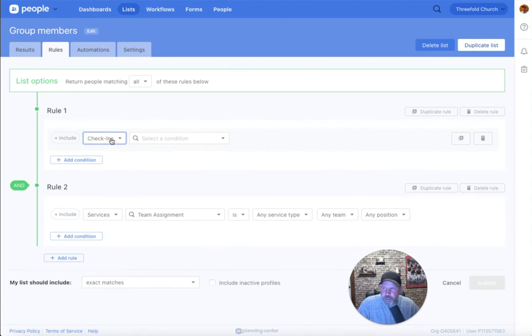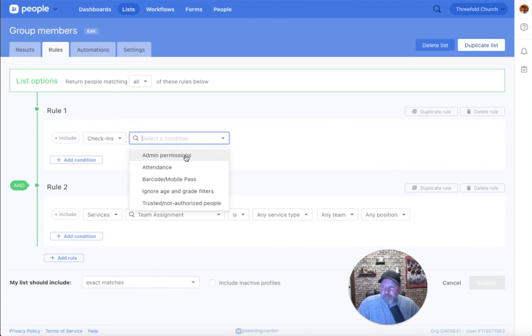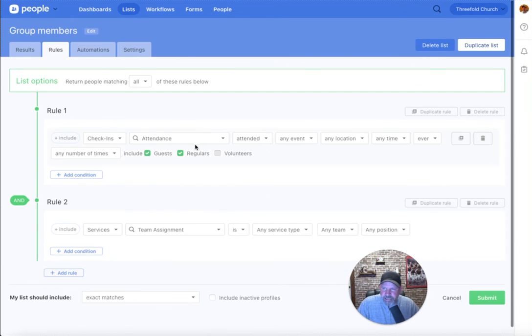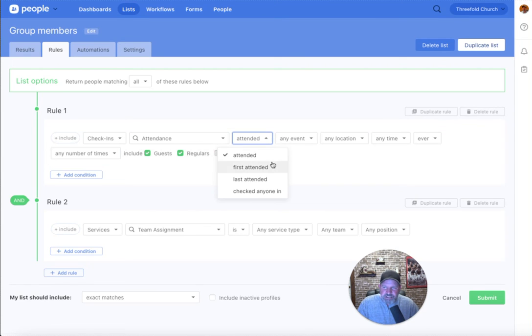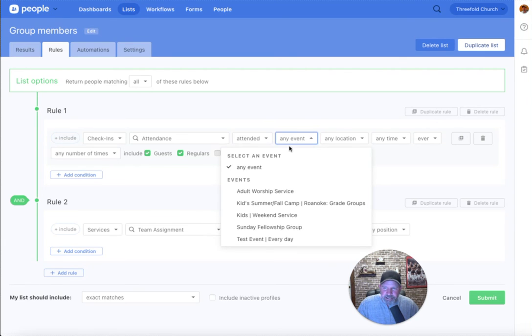Check-ins. We can use check-ins, and we can look for people that have permissions, admin permissions, or we can look for attendances. And this is really handy when it comes to setting automations. So maybe we're looking for check-ins into a very specific class. In this case, we want to see that it was attended, and we want to see the event. And in this case, maybe it's a membership or growth track class.